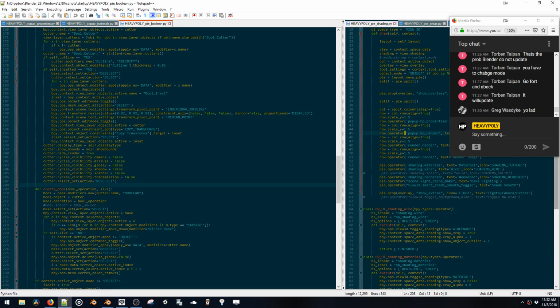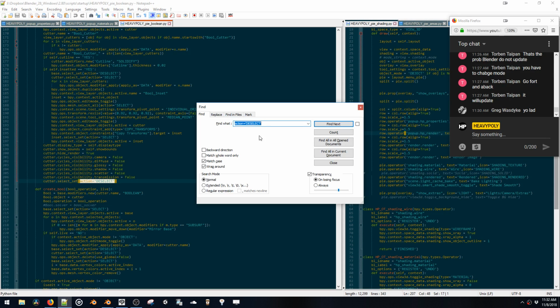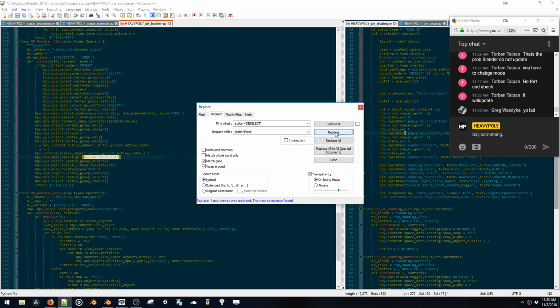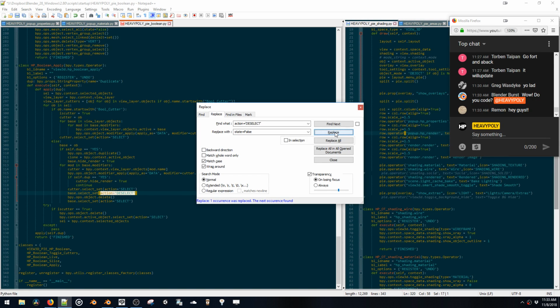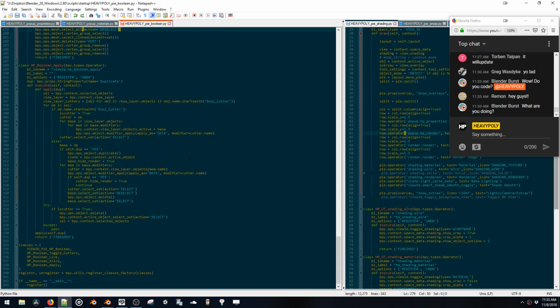So anytime it says select set action equals, okay, so anytime it says action equals deselect, I want to replace that. So let's go to replace, and I want it to replace with state equals false. So let's replace that. Oh wait, no, not all of them. Oops.